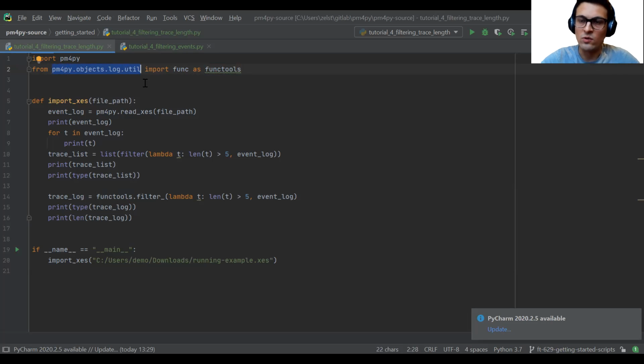pm4py.objects.log.util. So all the algorithms and the objects in pm4py are located based on their functionality in a Java-esque way, one could argue. And there is a specific utility Python script that contains some utilities for logs, and in this case, for functional programming utilities, that script is called func. So in this script, I'm importing that func script as functools. And why am I doing that? That is because we want to retain the event log objects when we apply Lambda functions.